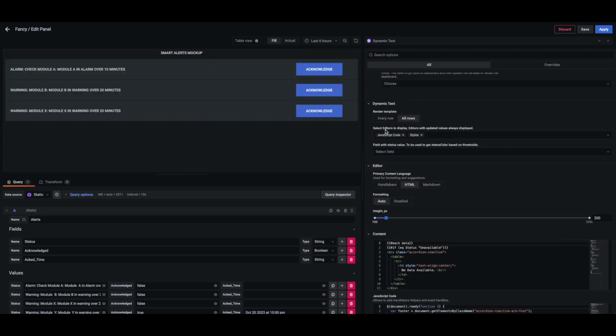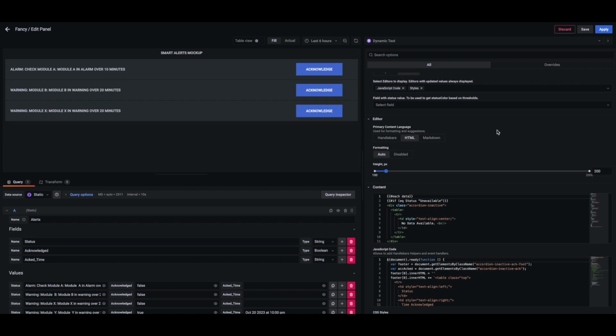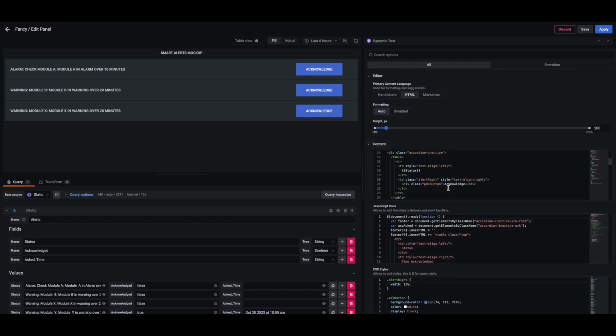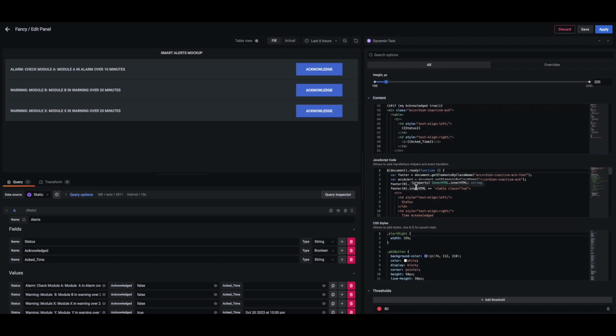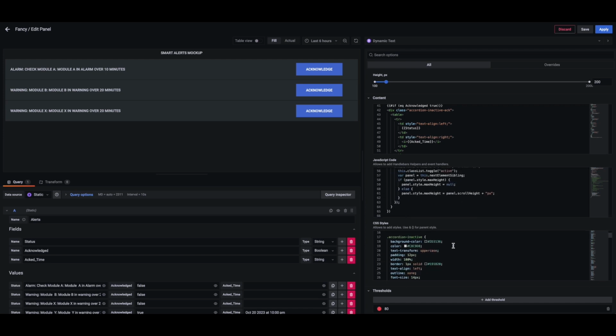Here I'm using JavaScript code and styles, and the editor is HTML. So I've defined all of these tables in HTML, and then assigned some JavaScript events to a few of the blocks. What happens if you hit acknowledge is it'll trigger an API that will save the alert in a database, and then what you'll see on the bottom is the acknowledged alert. It's a pretty big code, but it's pretty simple code. And then I've defined some CSS to make it look the way it does.